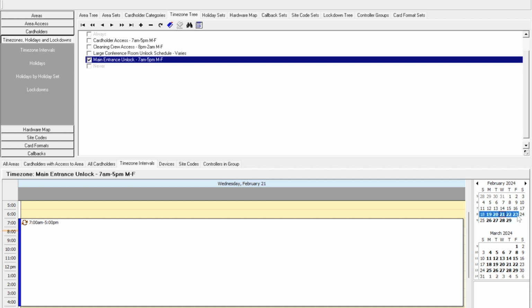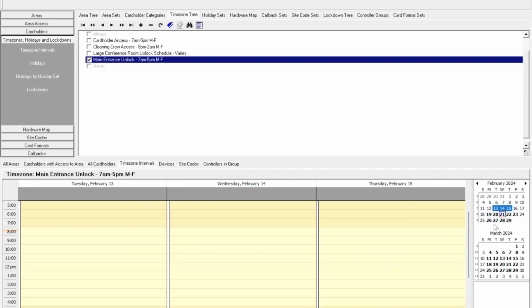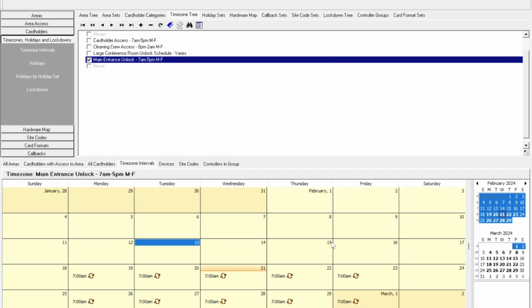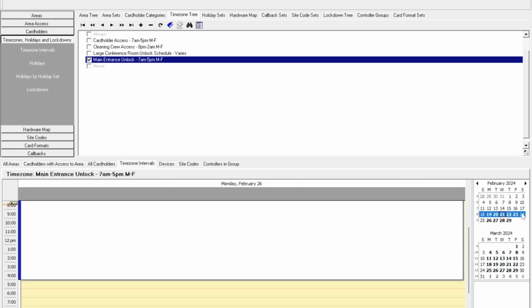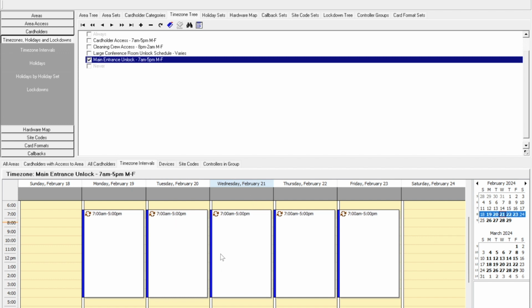You can also click and drag to see a week view, or if you want to see just a couple days, you could see the full month, and it would show that view as well. So a couple different views that you could go between. I like the weekly view, gives you a good overview of it.